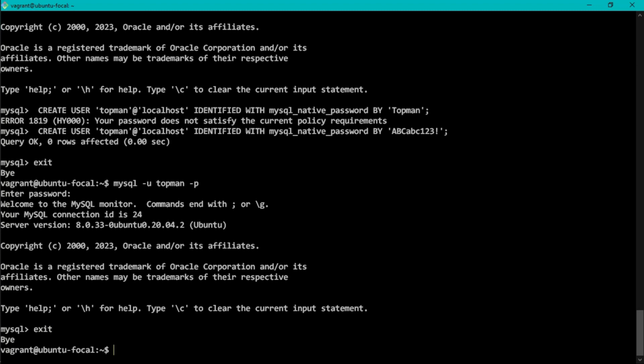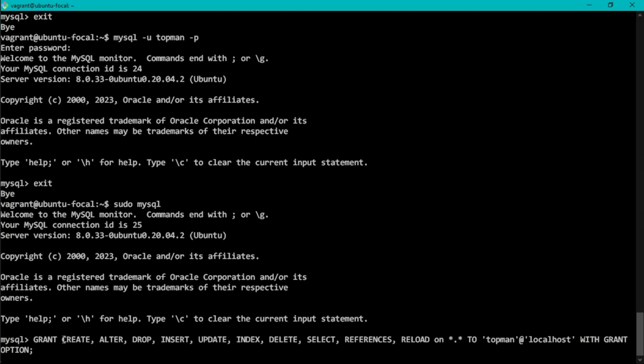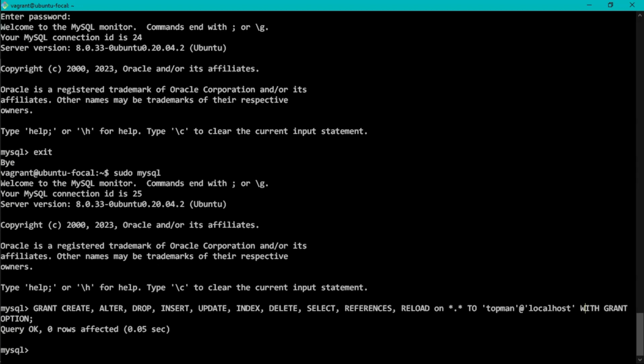So let's go and give Topman some privileges using the root user. So if I paste this here, I'm giving the permission to create, alter, drop, insert, update. I'm giving all these permissions on all of this. The first asterisk is for the database and the second one is for the tables, right? So on all of the databases and all of the tables, I'm granting this privilege to the user Topman, and that's it. So if I enter this, Topman has such privileges right now.